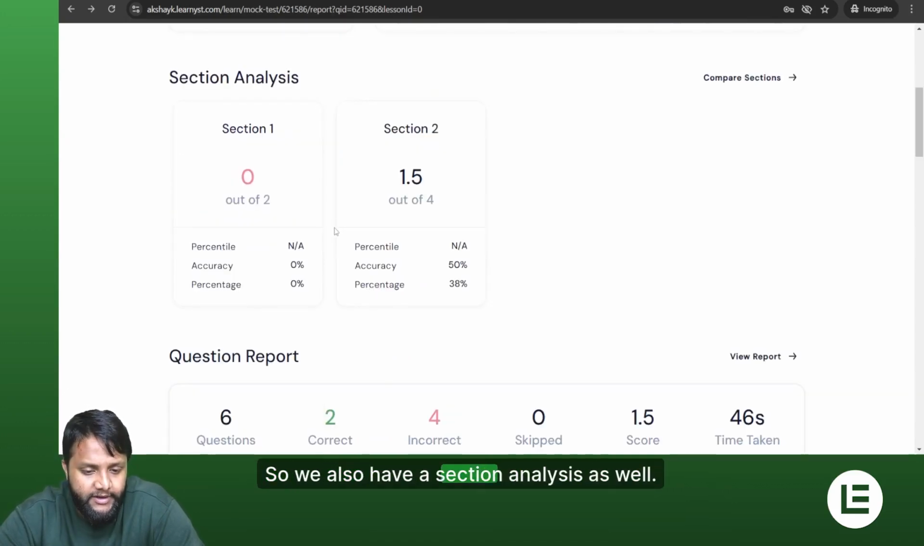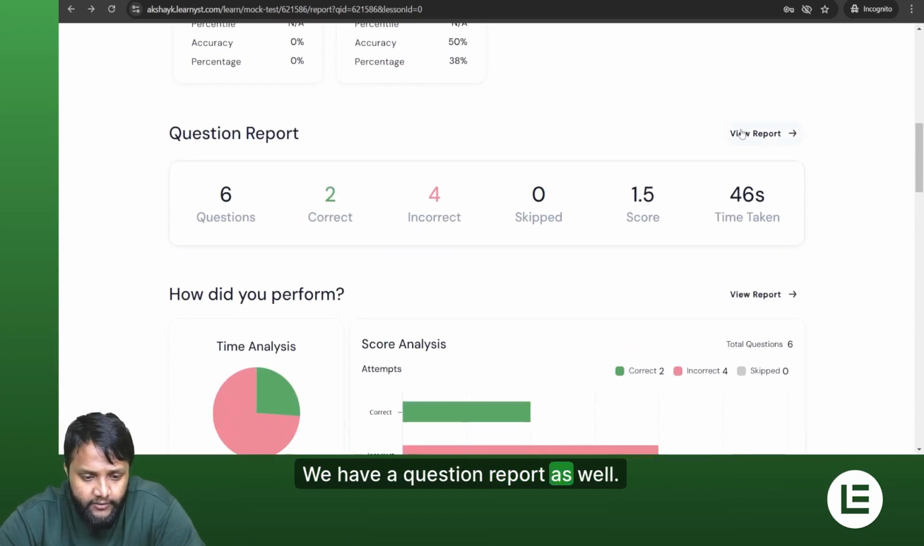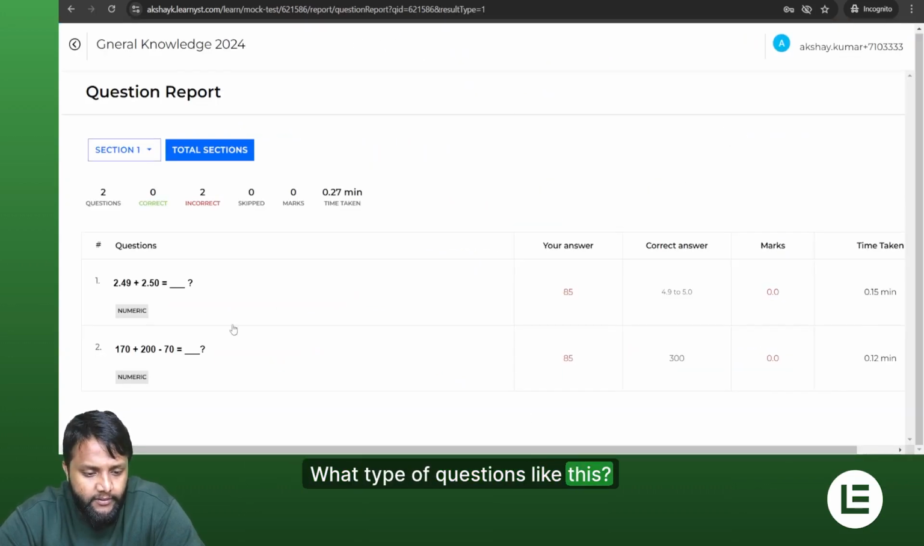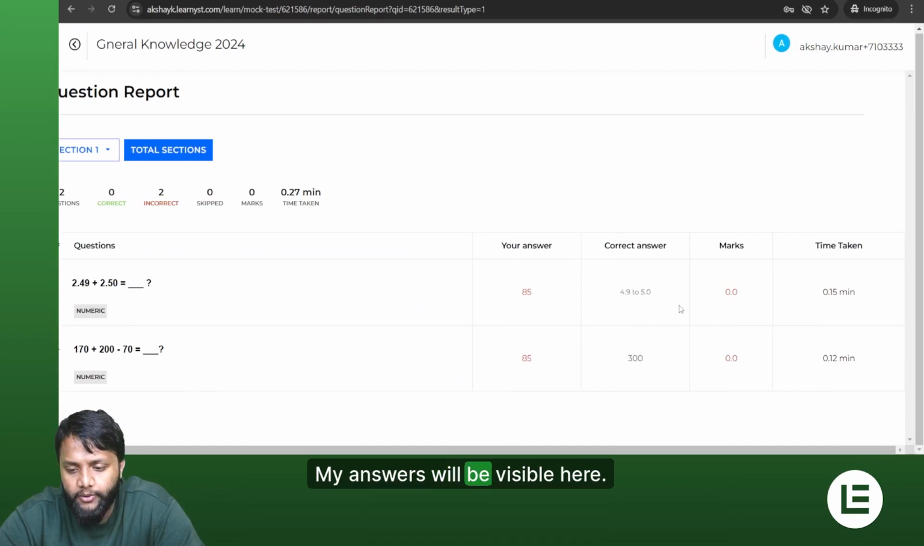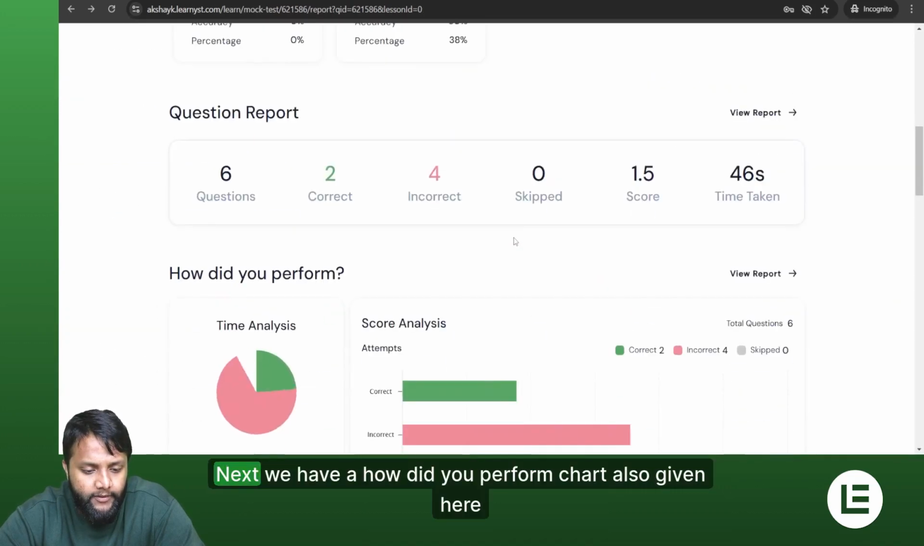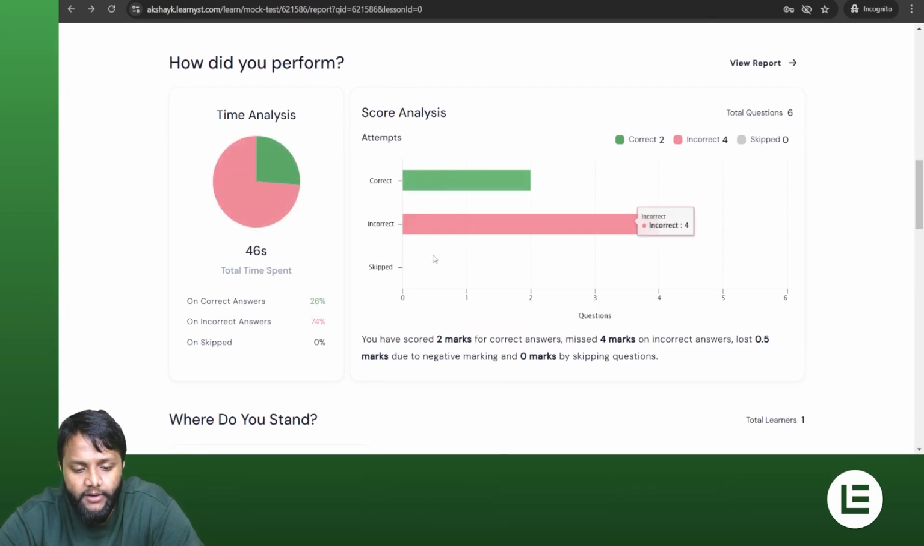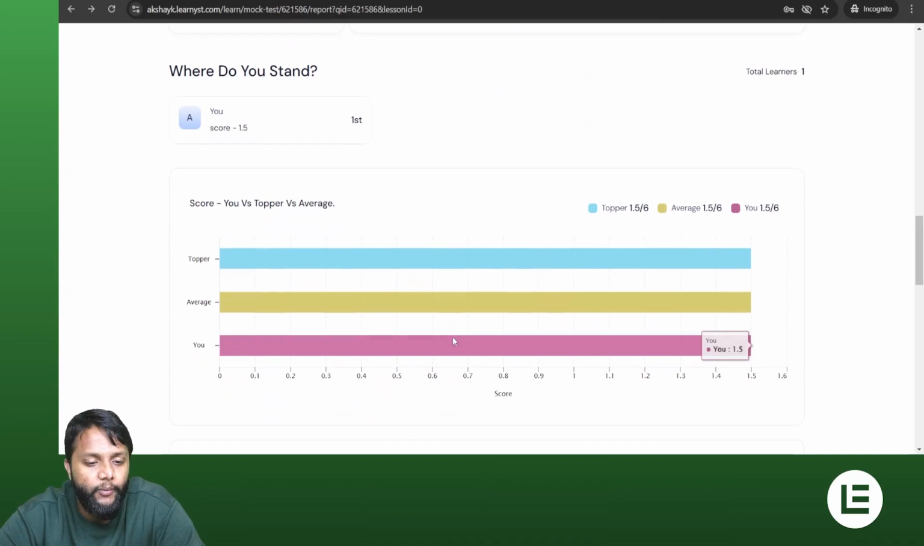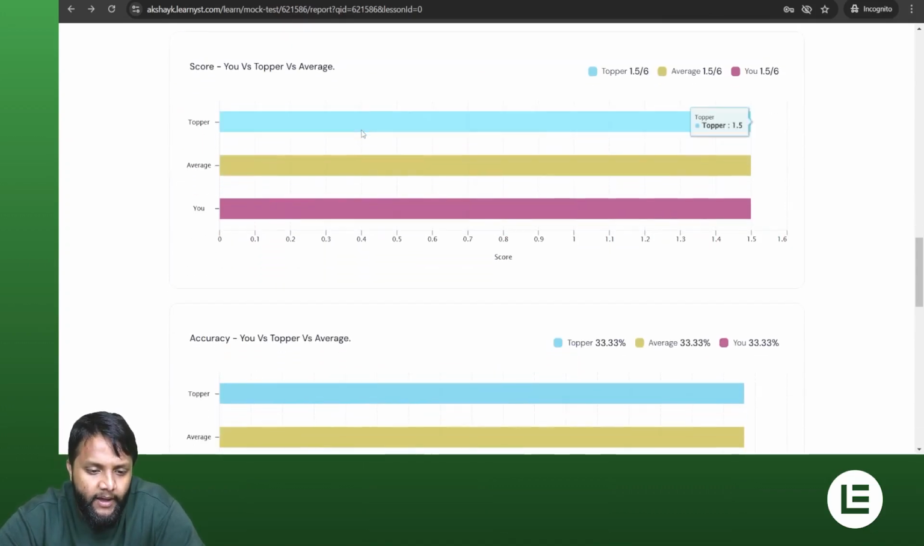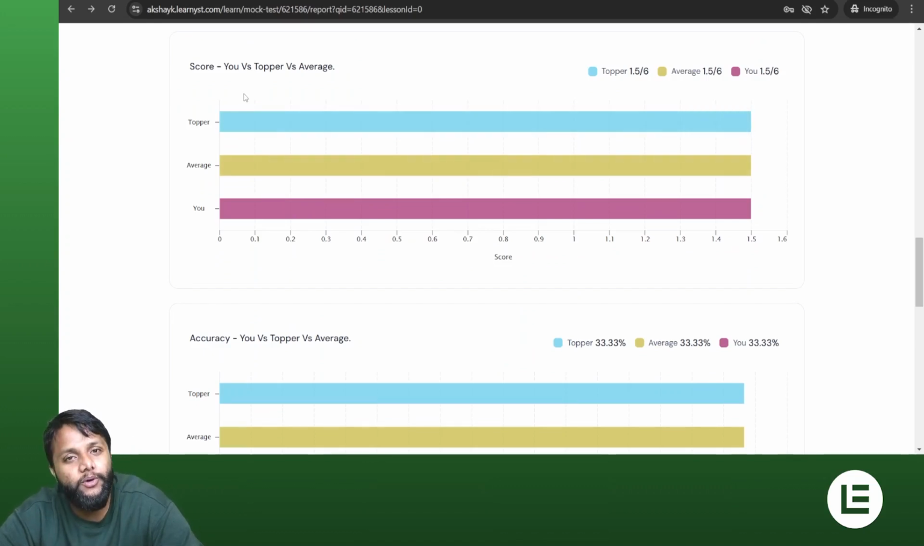So we also have a section analysis as well. We have a question report as well. What type of questions like this? My answers will be visible here. Next we have a how did you perform chart also given here. Total time spent, incorrect answers, correct answers. What were my marks, in terms of giving you pie charts and graph charts. Also here is where you stand. Currently I have only one learner here, so I can see that I'm first. Now you can also compare the analysis with whoever has scored at the top.